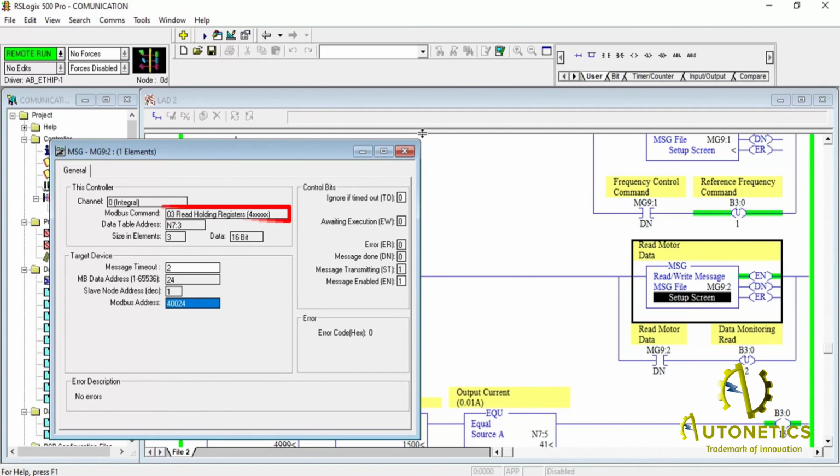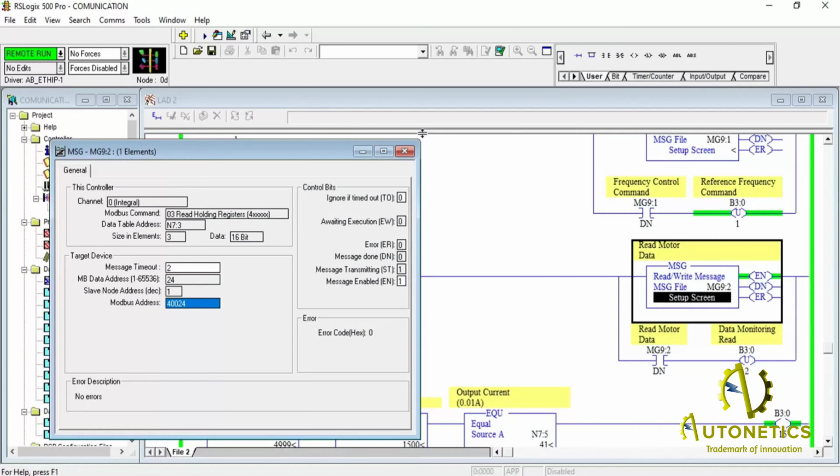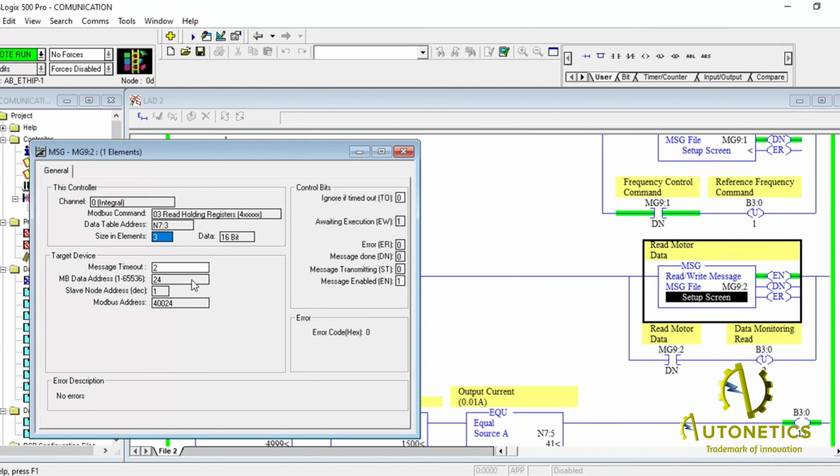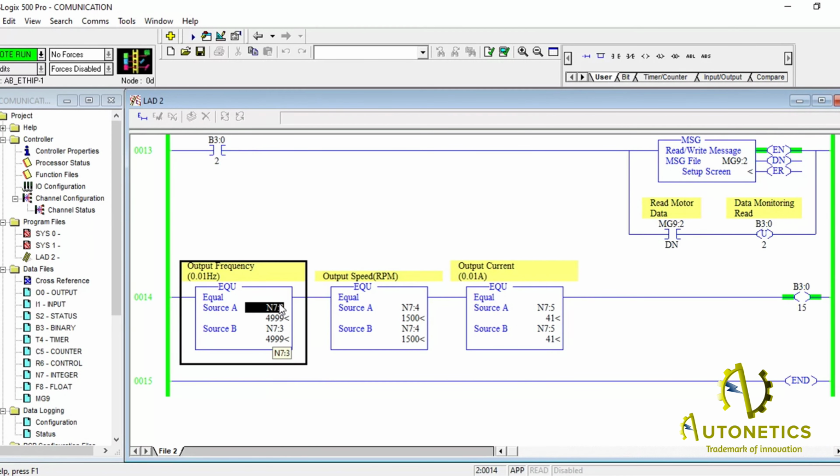All read data is now stored in N7:3. Set message timeout delay as 2 and slave node address as 1. Now let's see what data we collect from the VFD. You can see it through this table. Suppose we want to read data of output frequency, output RPM, and output current, then we need to read these Modbus addresses. So that's why we select read Modbus address as 40024 and assign the size of element of read data as 3. Now you can see actual output frequency, output RPM, and output current respectively in N7:3, 4 and 5.